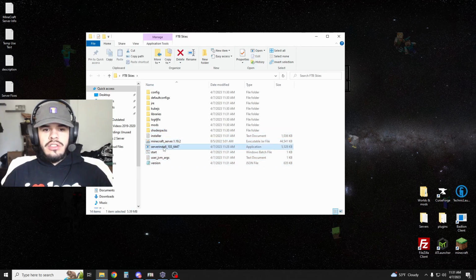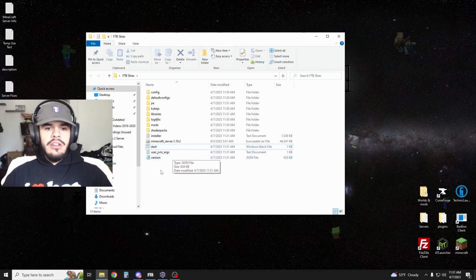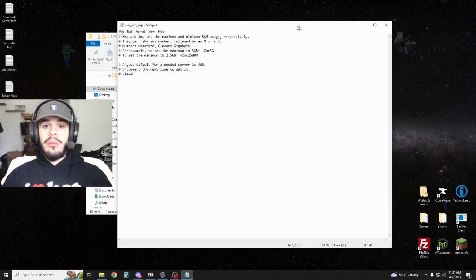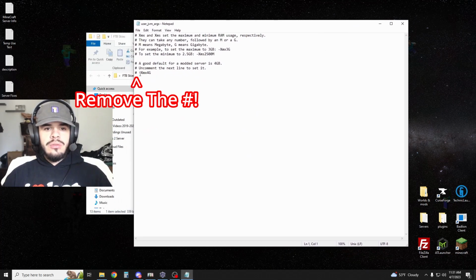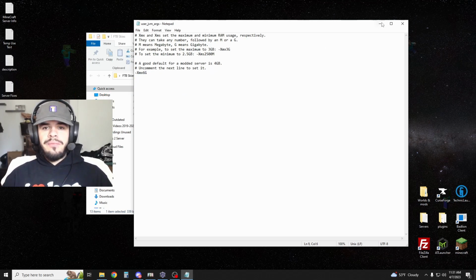We're going to actually delete the installer because we no longer need it. And you'll see this start file. Now, to change the RAM on your server, you're actually going to want to open the user JVM args. And you'll see right here it starts with 4 gigs. If you're going to have a few friends, I would recommend more than 4 gigs of RAM. I'm going to put mine to 6.